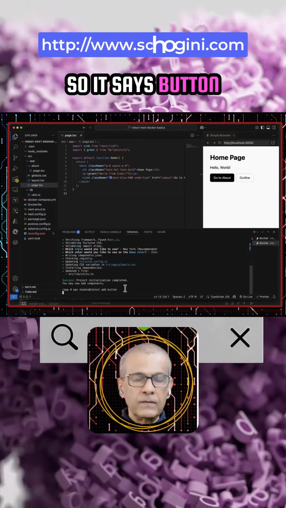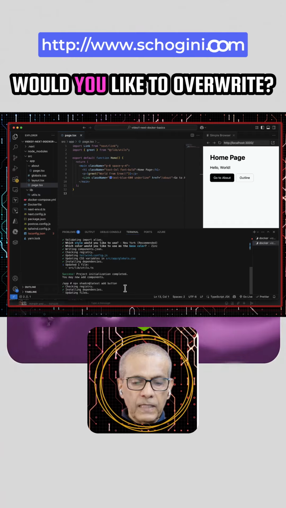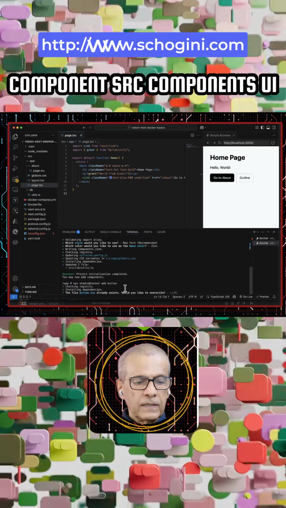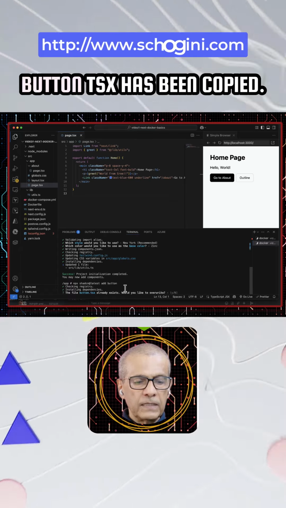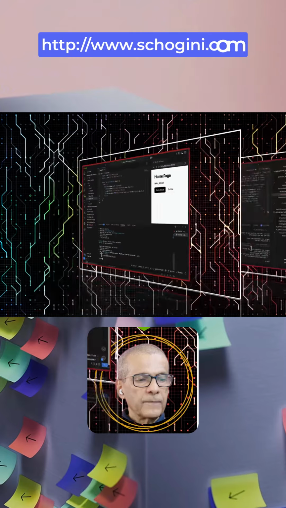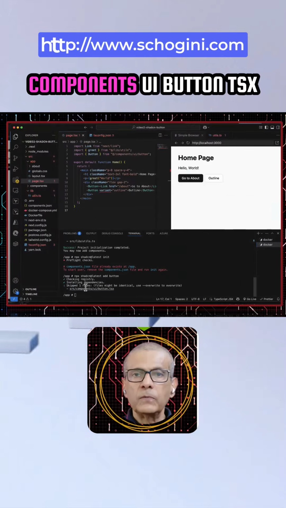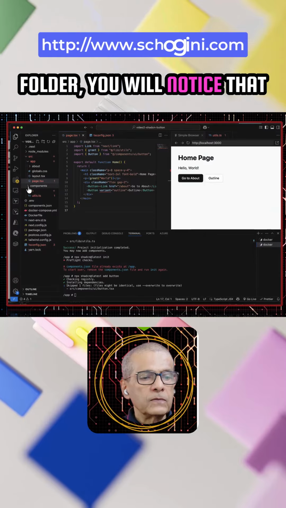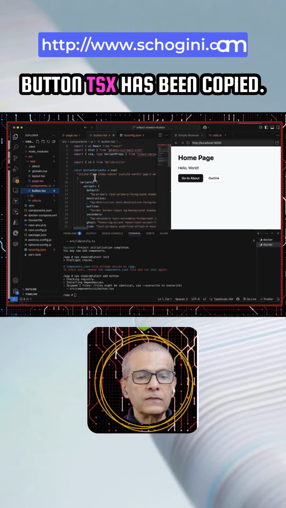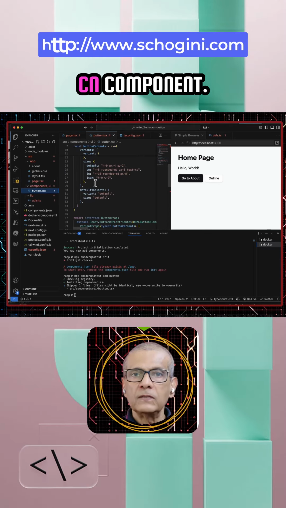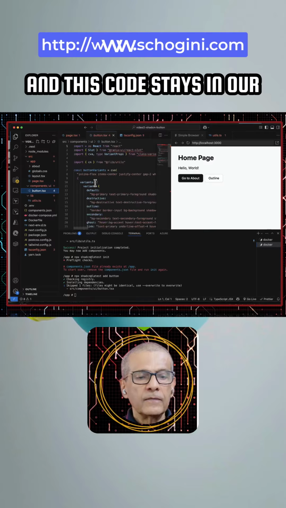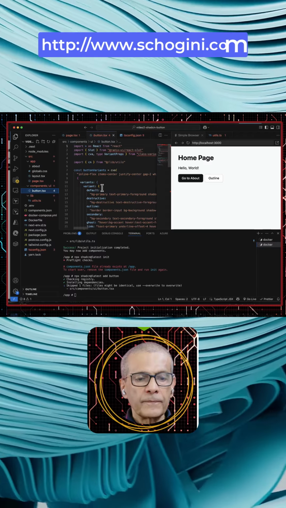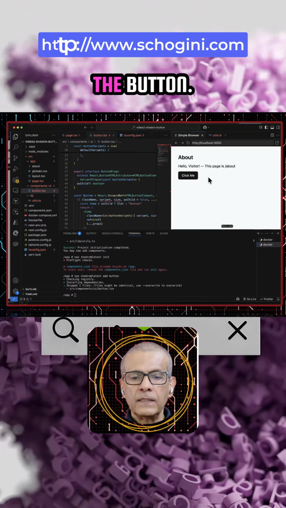So it says button.tsx already present. Would you like to overwrite? I'm saying yes. Okay, so see here, the component src components ui button.tsx has been copied. So if you look at this src components ui button.tsx folder, you will notice that button.tsx has been copied. This is the Shadcn component, and this code stays in our folder, and we have the liberty to make changes. And here we can see the button.